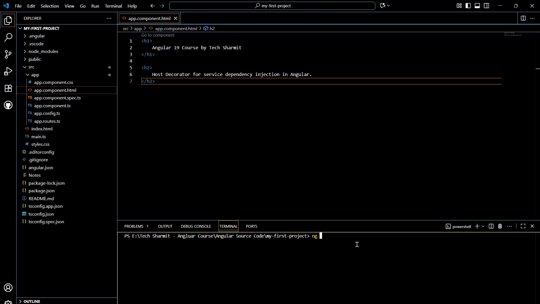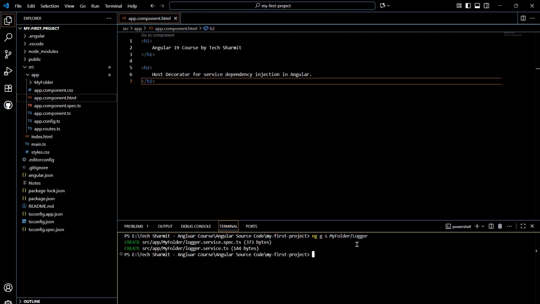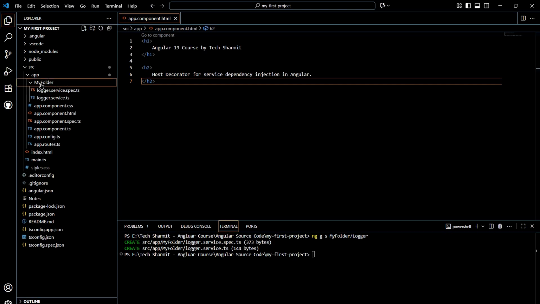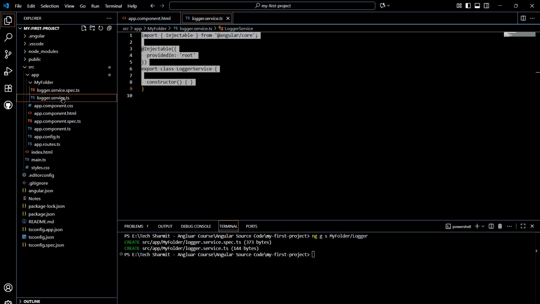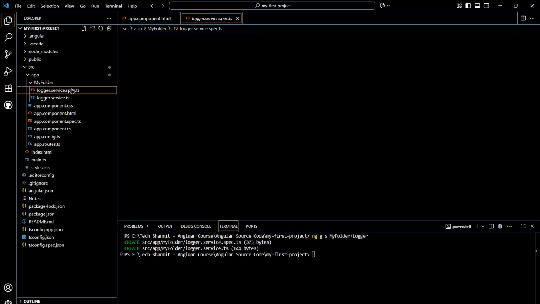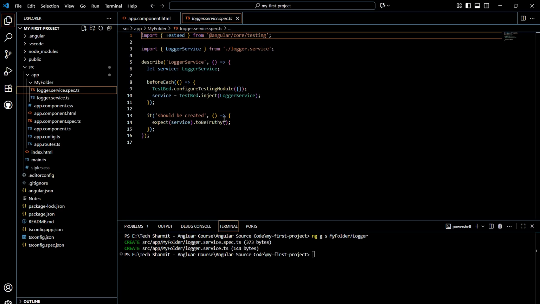So ng, which is for Angular, g generate, service, my folder, and the service name would be logger. Enter. Once you press enter, it will wait for a few seconds and then show you the new folder with the required two files. One is service.spec.ts and another one is service.ts. We are not going to touch this spec.ts. Whatever we define will come inside this service.ts.